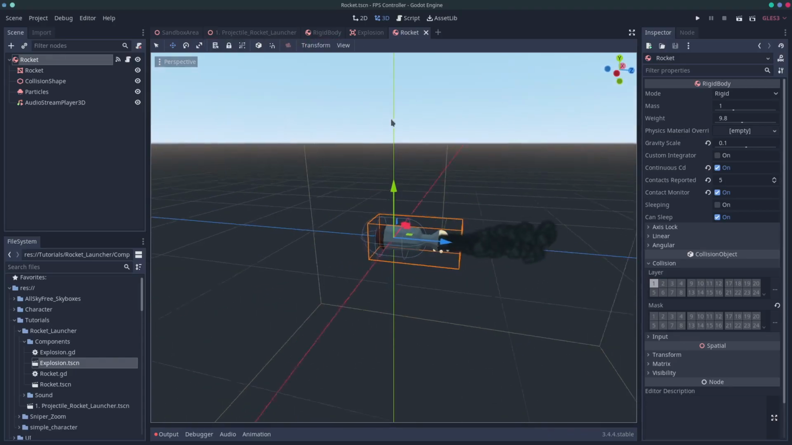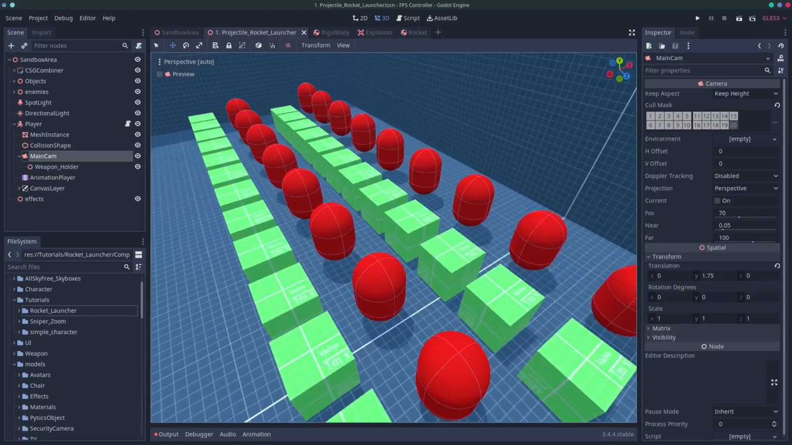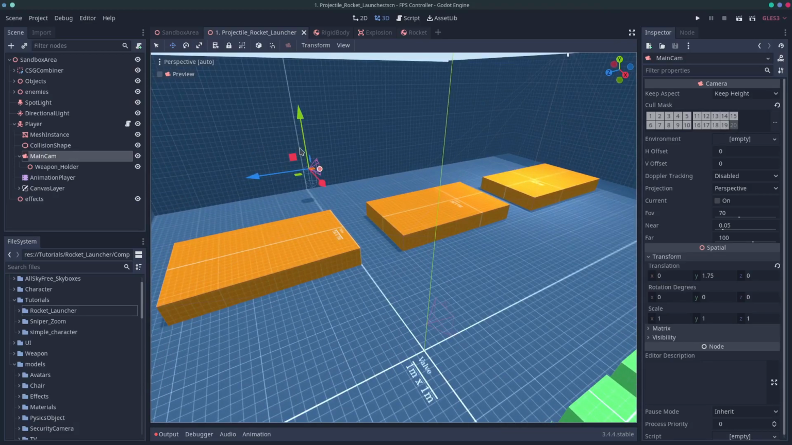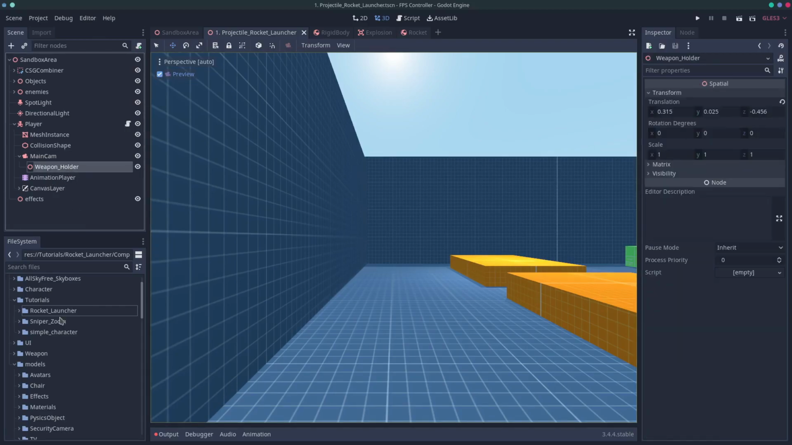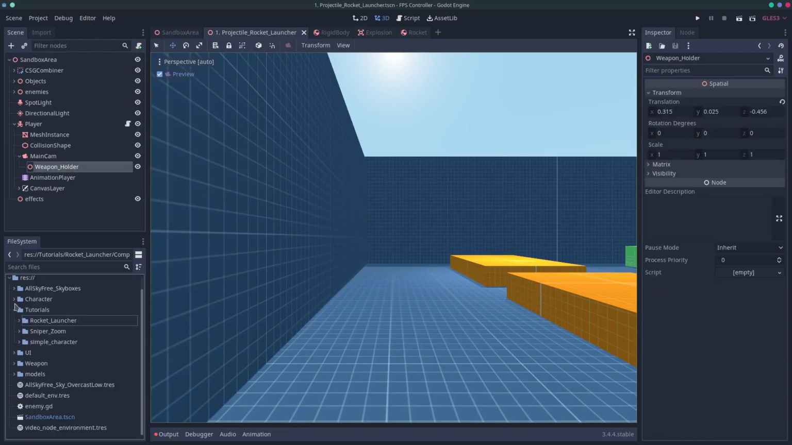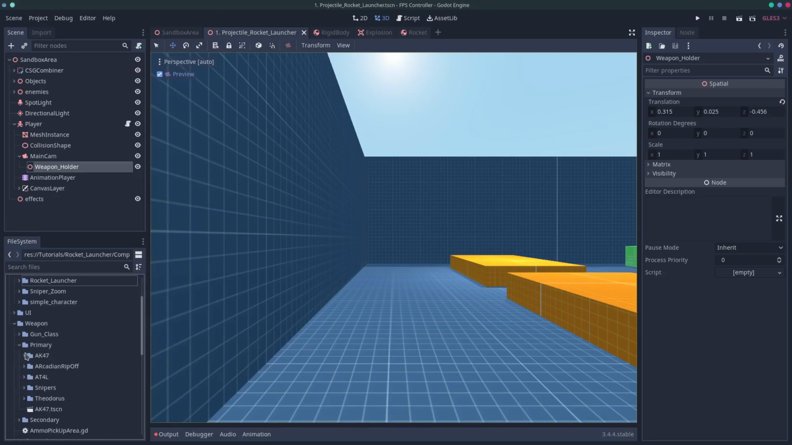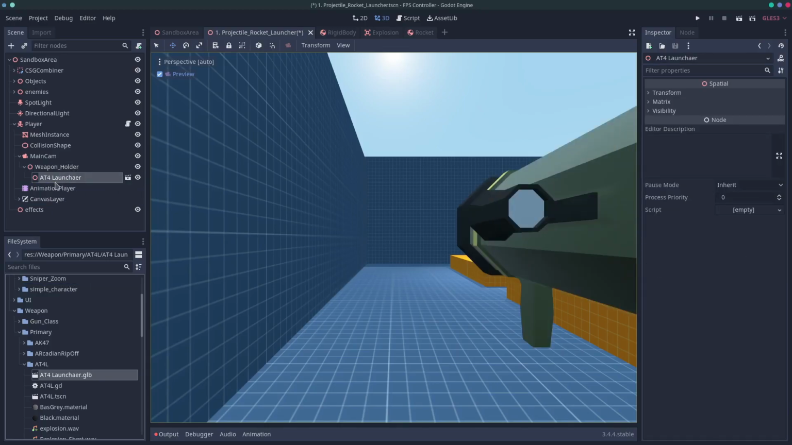Okay, so we have our rocket, we have our explosion. So now let's go ahead and add a rocket launcher to our player. I'm going to come over to the projectile rocket launcher scene, and I'm going to grab the main camera. I'm just going to hit preview. I've got a weapon holder here, and I'm going to come down to weapons, primary, AT4L, and I've got the launcher here. It's spelled incorrectly, which is pretty funny, and drag that in. I'm pretty happy with where that is.